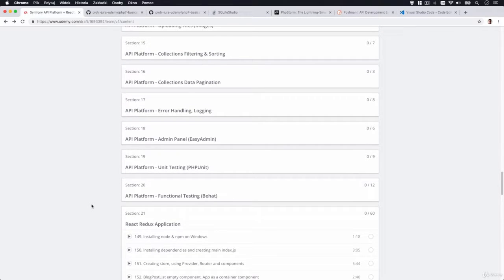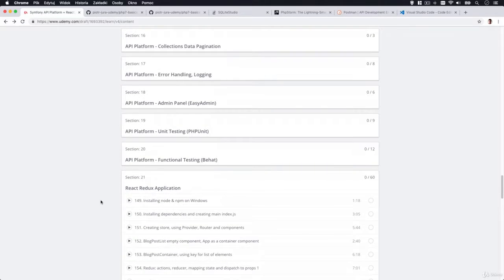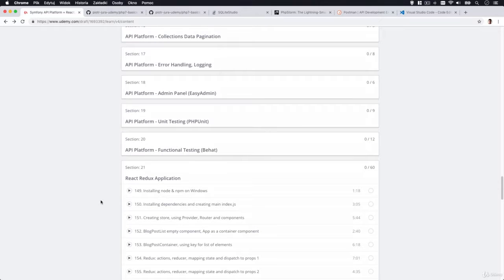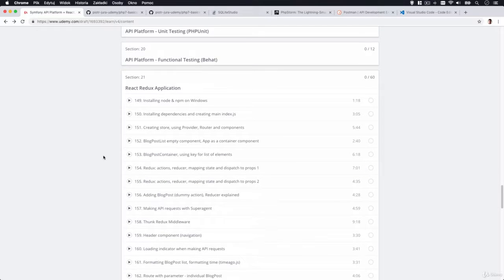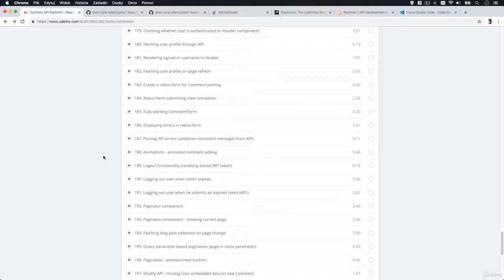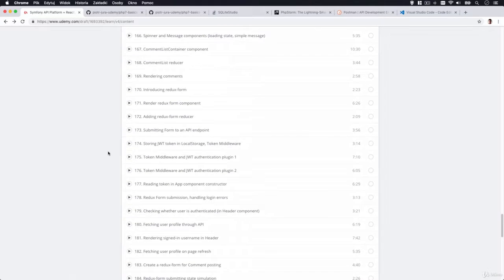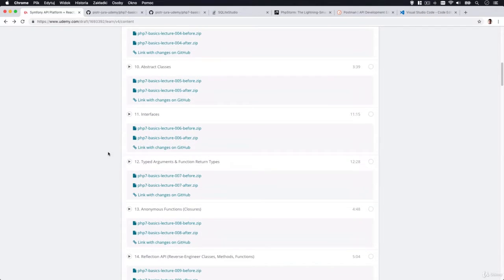Last but probably the biggest section of this course, the biggest alone section, is the Redux React app. So we'll be writing a React application from scratch and explaining everything along the way. We'll also show videos of how to install Node and NPM on both Windows and Mac. So you can see there's lots of lectures, so I'm pretty certain you'll be sure how to use the API that you've just created with a React application. Now let's go to one of the videos and see how you can get most of this course.